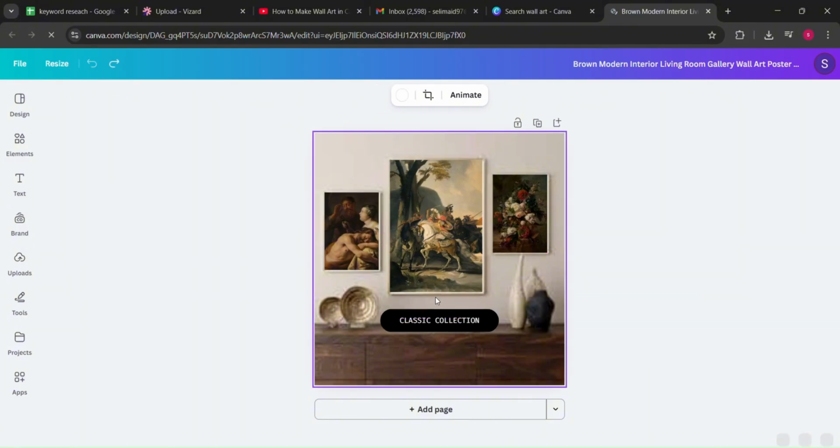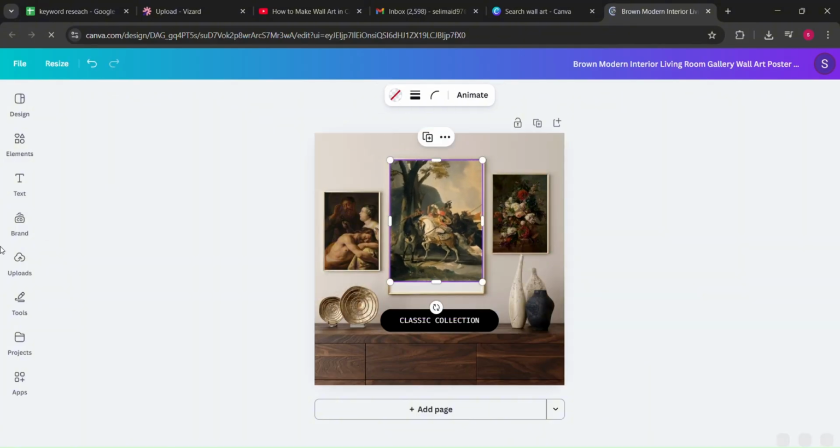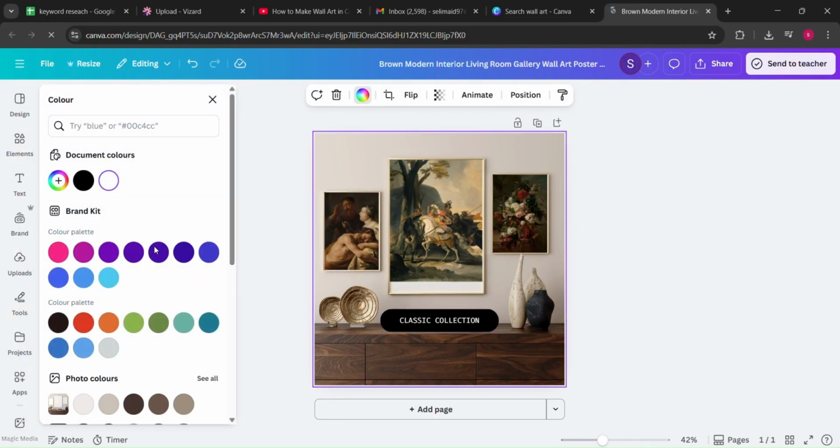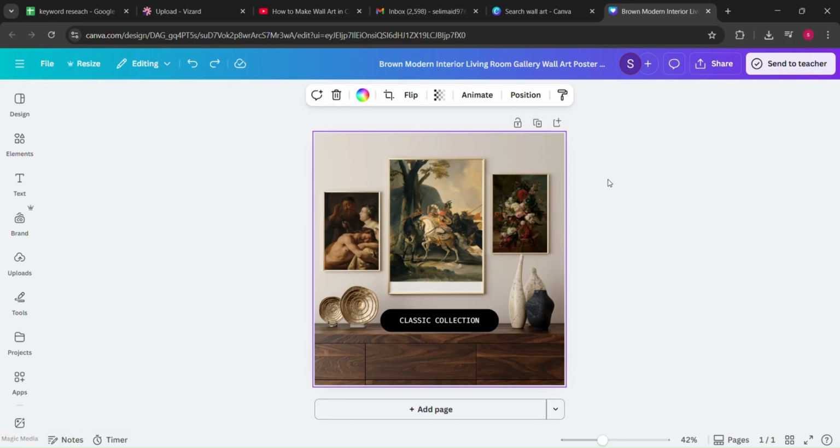You can change the image, the size of the image. You can upload another image here, change the text, change the background, the color, etc. So here you have the ability to customize this as you want.